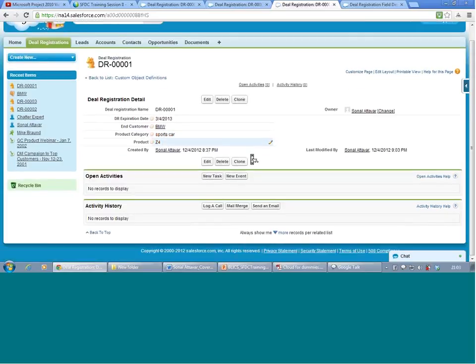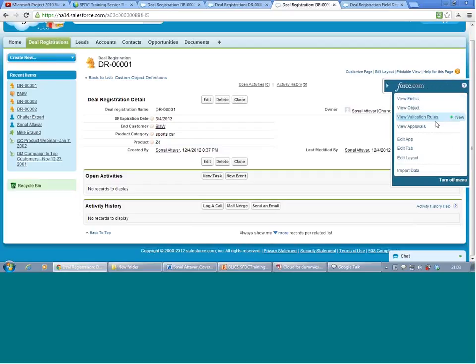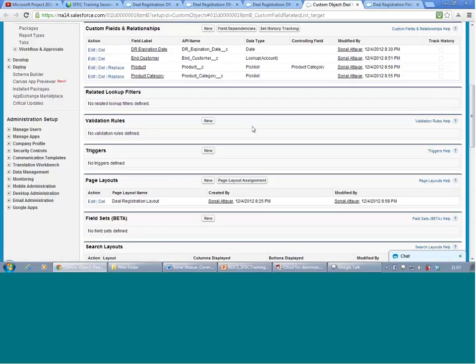Okay, so now we have seen the dependent pick list. Now we are going to see how to enable history tracking for the fields. Okay. So the same thing, use the arrow on the right hand side of your screen and go to view fields. Okay, and there is a button called set history tracking. Select that, hit that button.